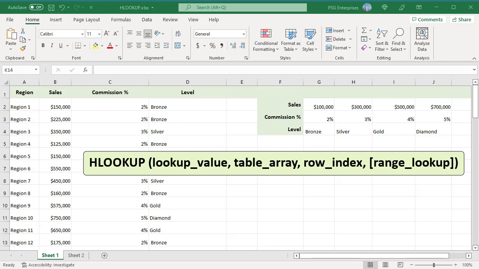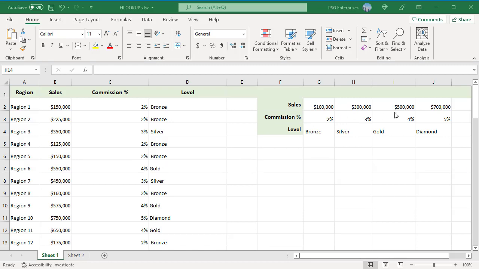HLOOKUP searches for a value in the first row of a table. When it finds a match, it retrieves a value in that column from the row specified in the row index number. We have sales in the first row, and in the next row we have commission percent and then level.